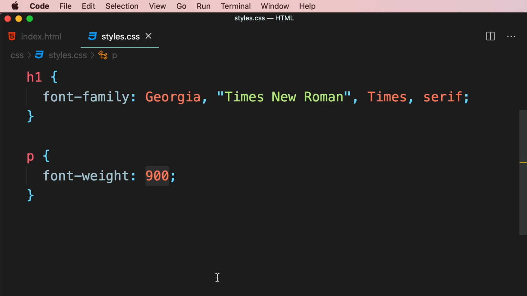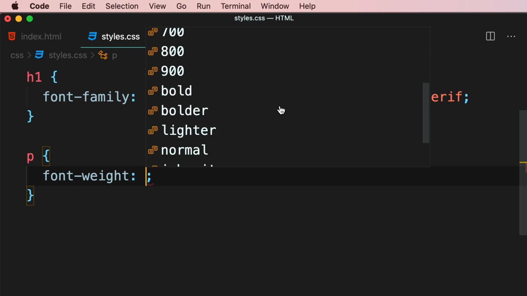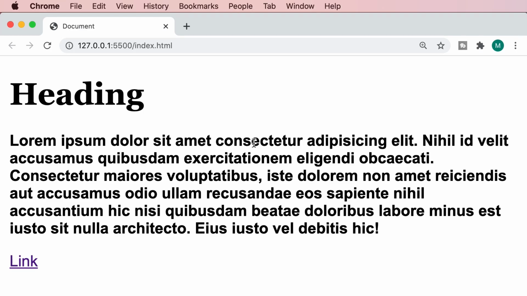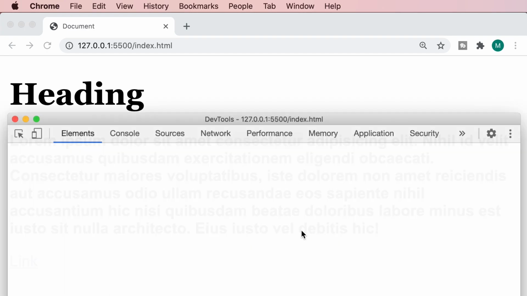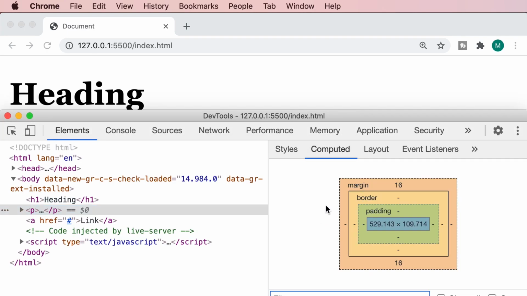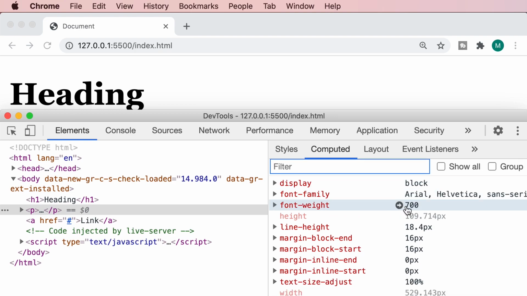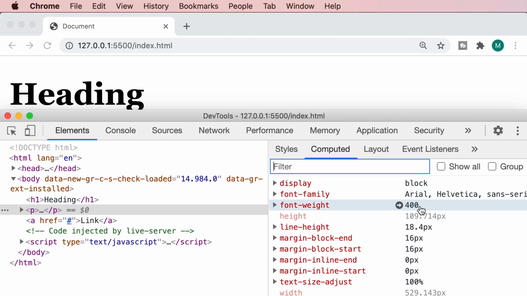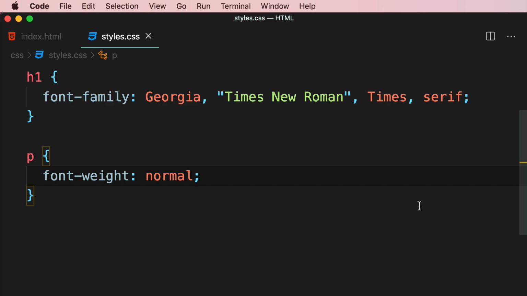We also have a bunch of keywords here. So if we press Control and space, you can see these keywords. So we have bold, bolder, lighter, and normal. If we set this to bold, this will translate to 700. Let me show you. So let's inspect our paragraph element. Now, in the computed tab, look at the font weight property. It's 700. If we set it to normal, this will translate to 400. Here you go. So some people prefer keywords, other people prefer numeric values.